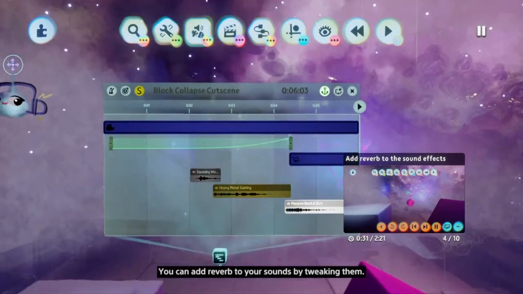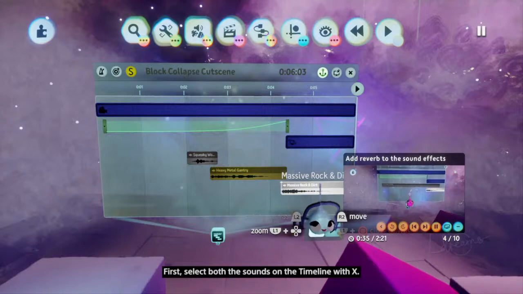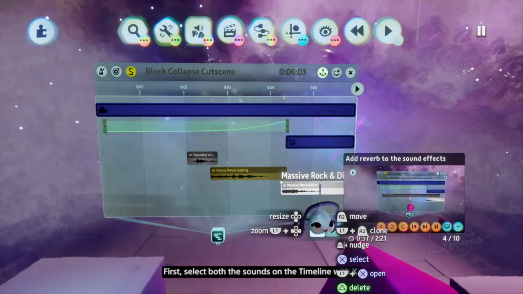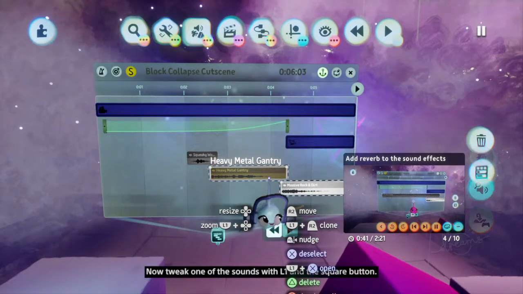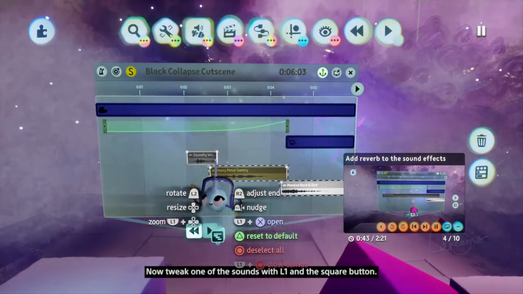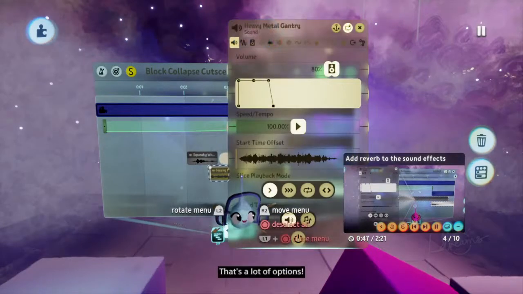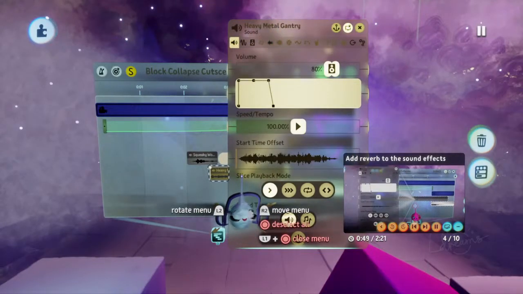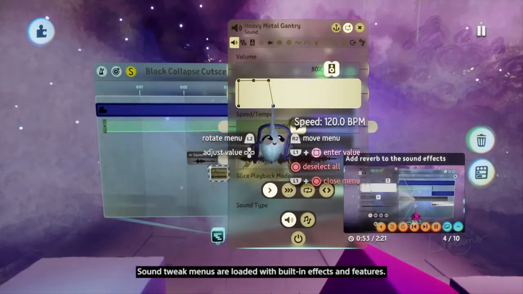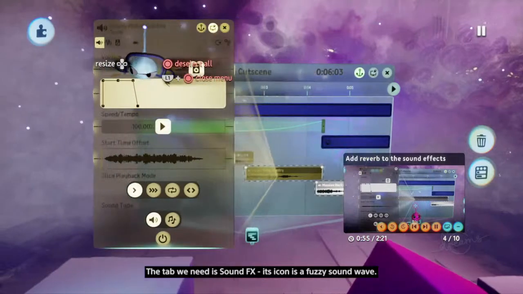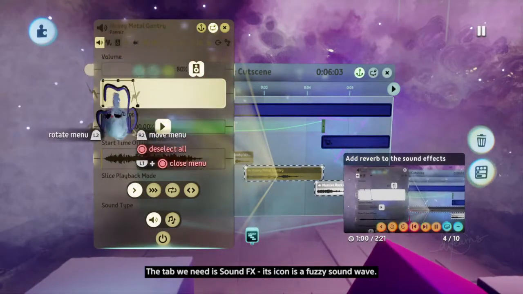You can add reverb to your sounds by tweaking them. First, select both the sounds on the timeline with X. Now tweak one of the sounds with L1 and the square button. That's a lot of options. Sound tweak menus are loaded with built-in effects and features. The tab we need is Sound FX. Its icon is a fuzzy sound wave.